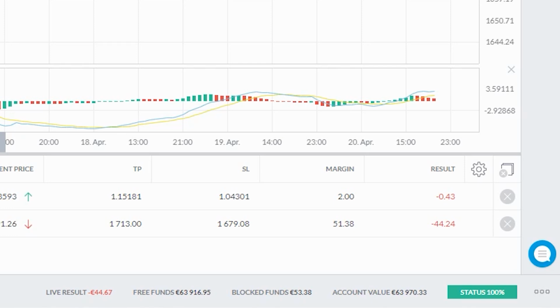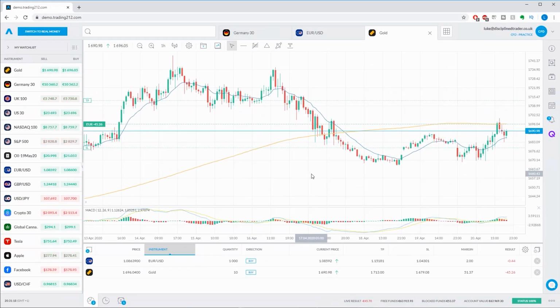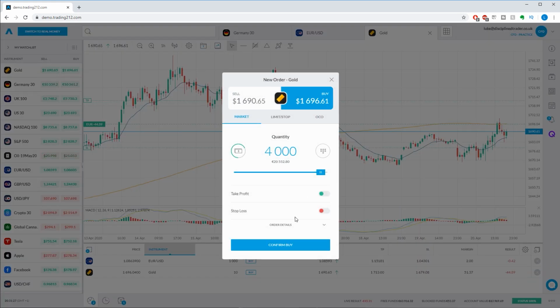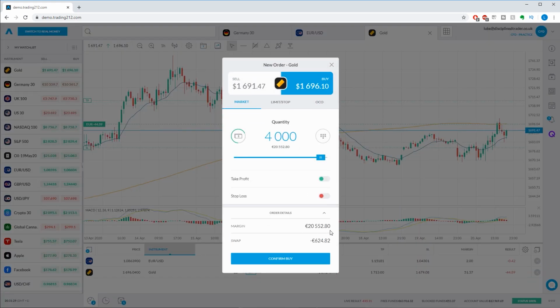The status bar links to the free and blocked funds on your account. Blocked funds are any money that have been put to one side when you opened a position. When opening a trade, you will see a margin amount in the order details section. This is the amount of funds that will become blocked when you open that trade. This stops you from opening too many positions at once and not being able to afford them all.